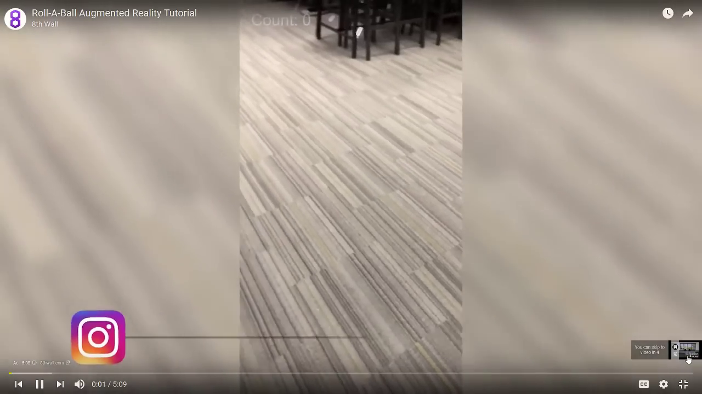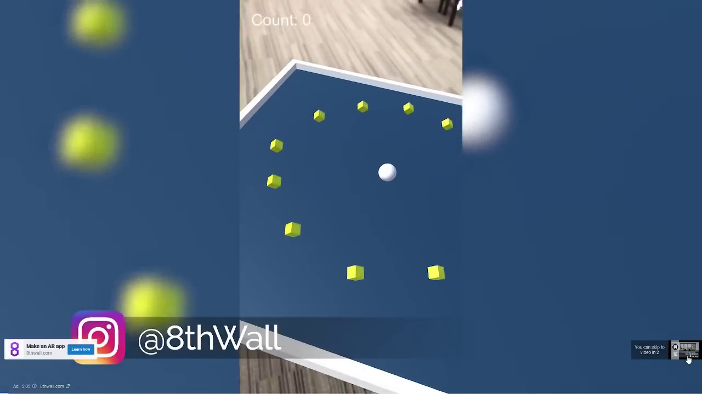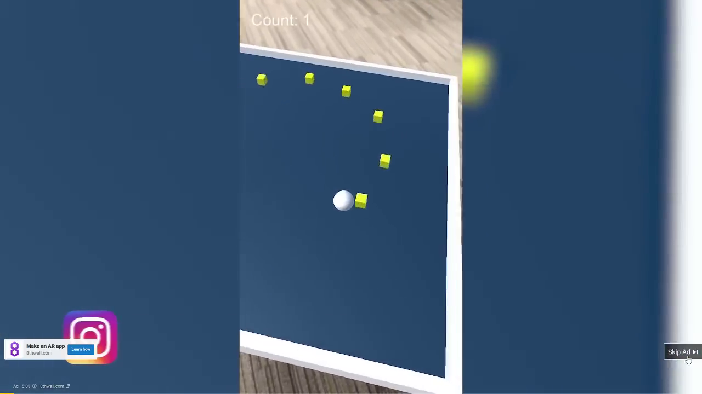Welcome to another 8th Wall Augmented Reality video tutorial. In this video, we're going to take a project that most of you are probably familiar with, Rollerball, and convert it to an augmented reality project.